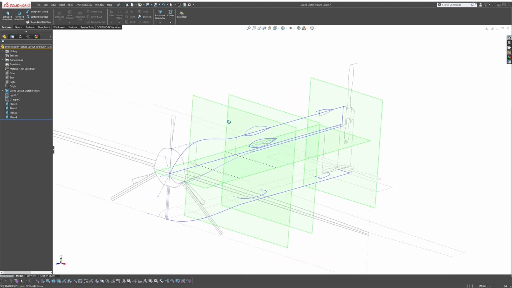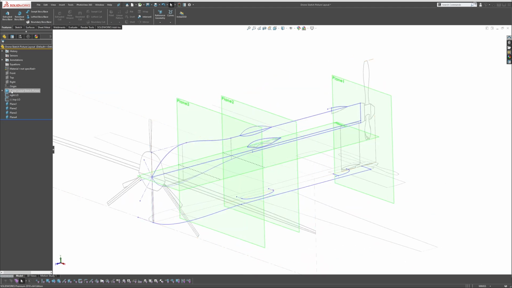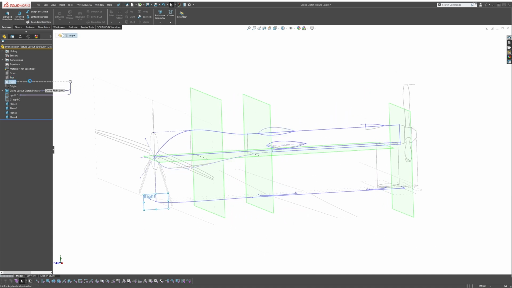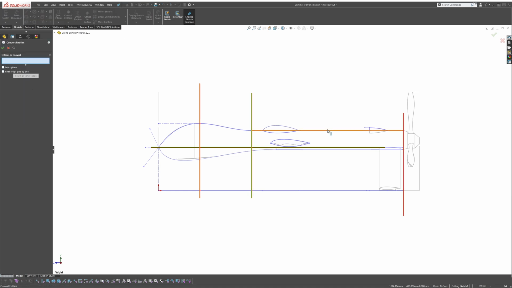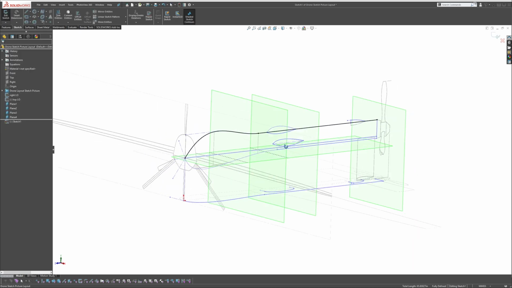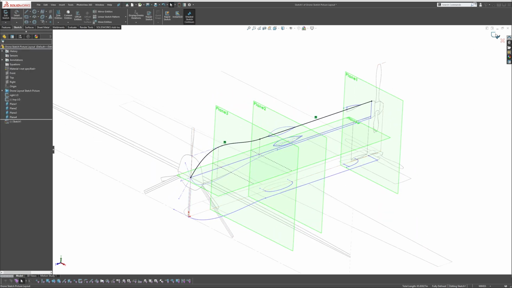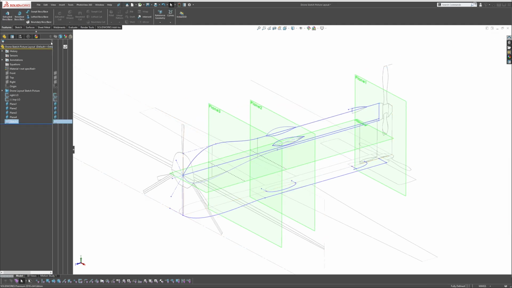So to do that, I'm going to go into the right plane here, hit sketch, and I'm just going to convert entities on this side, on these reference layout here. So hit convert entities, select this line, hit OK, and hit the check mark, and we'll hide these sketches real quick so you can see.